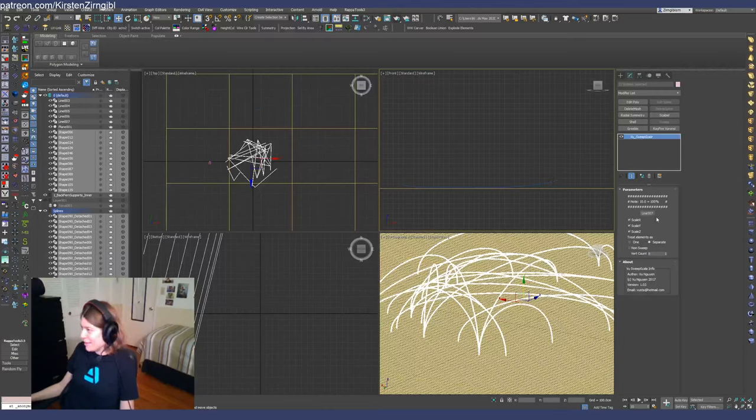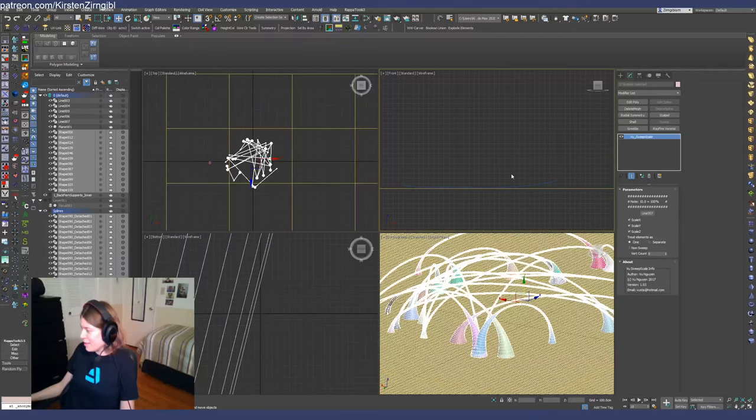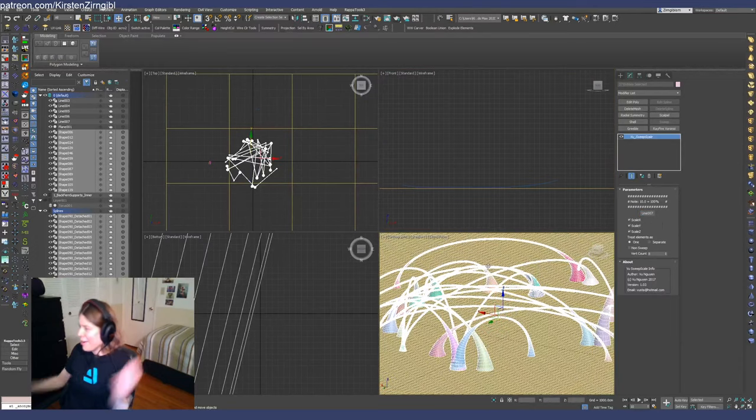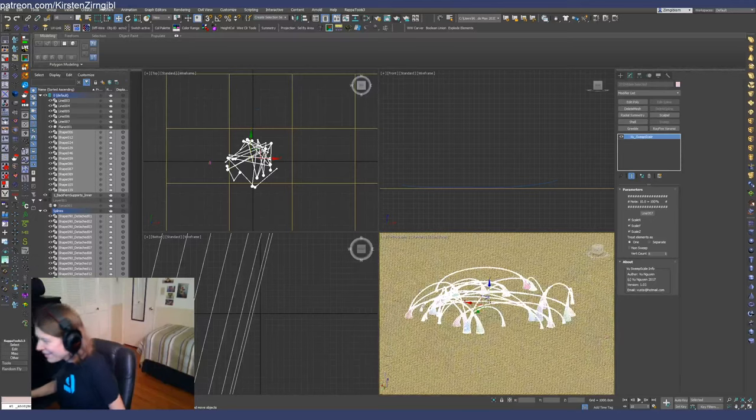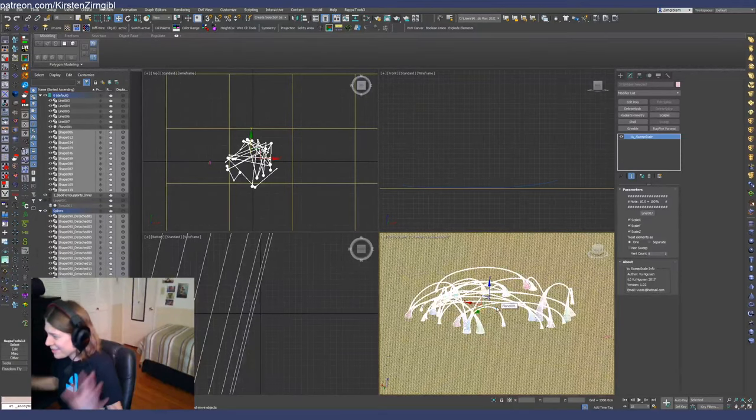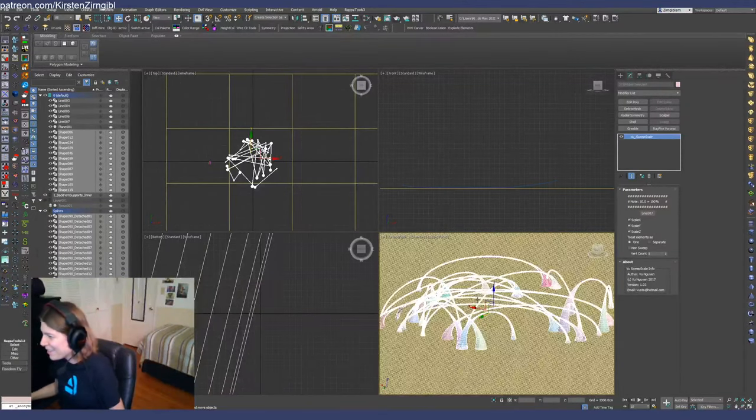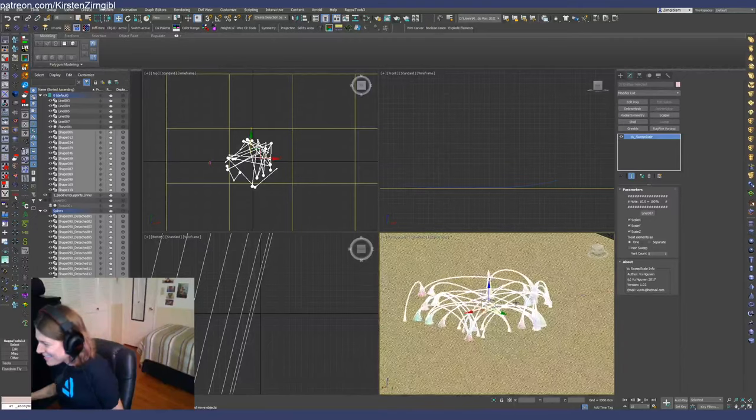All right, so elements is one, and I'm going to pick the scale curve again. There we go! Woohoo! This is what I wanted. Yes, yes. All right, save before anything happens to it. Yes, it's exactly what I wanted.